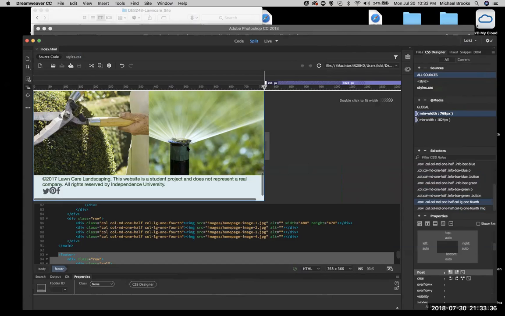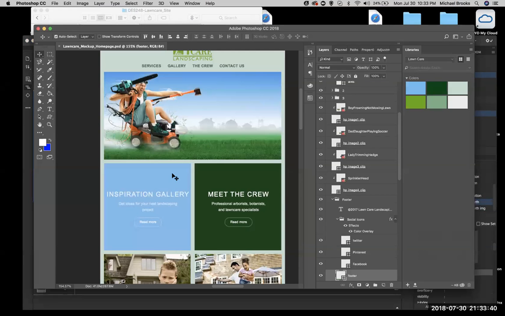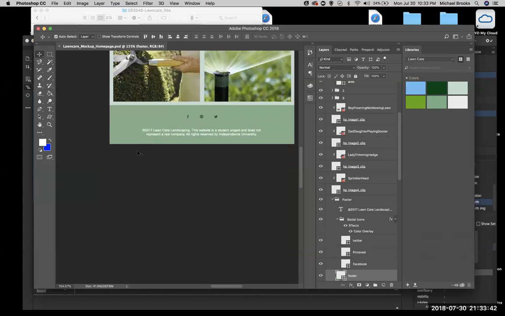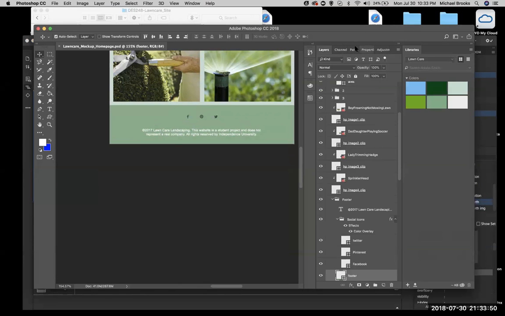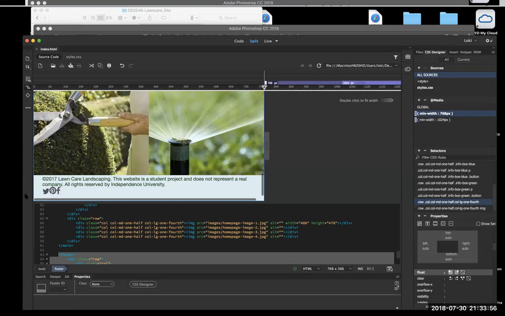All right, so next one, what we need to do is the footer, right? Now notice, we're going to work on this, see if it'll let me tonight. So go back to here. This green is that one, C6DD1, DDD1.